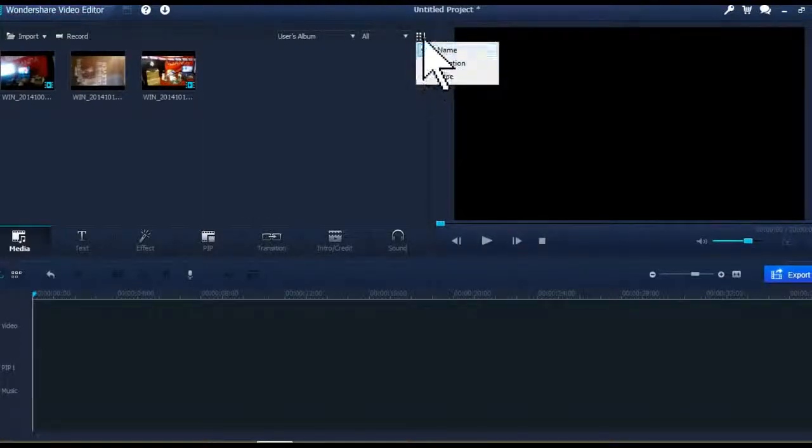This is just how it sorts the videos you've got in here. They're either sorted by name, by duration, or by type, like pictures, videos or audio, because you can import audio files, video files and picture files. So that's that. That's your media, where you import things.